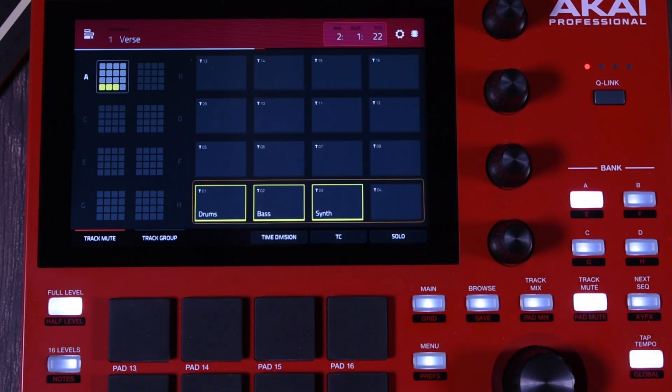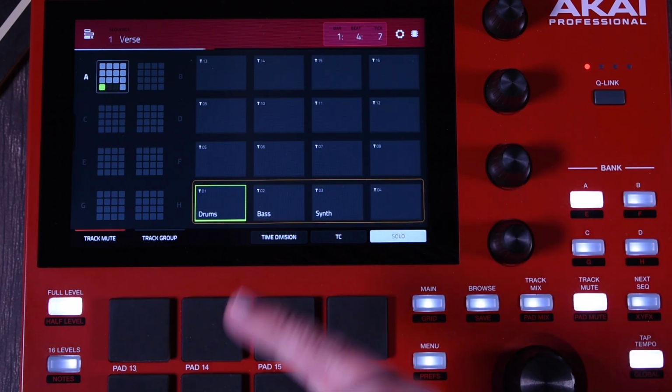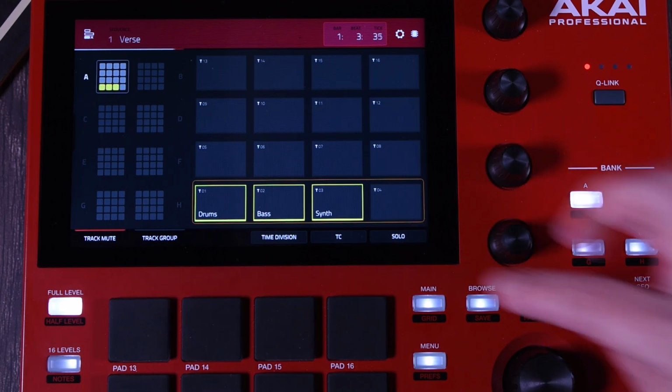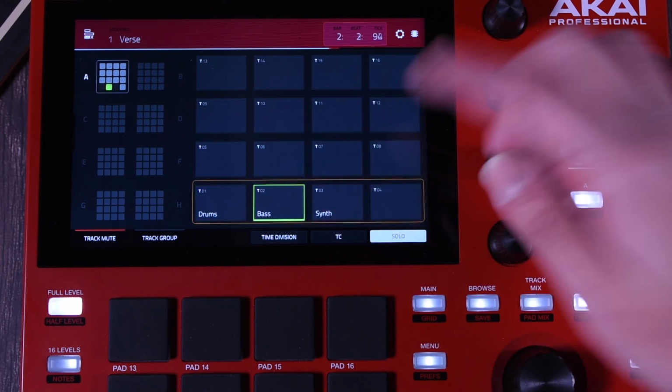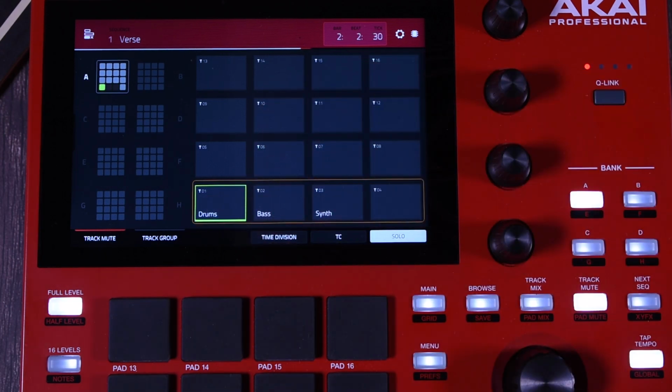Now you can also, if I play it back, go into solo. And depending on what you have selected, it's gonna solo it. If you press it back, it's gonna get out of the solo, and so on. So if I go to bass, I'm just gonna get the bass, and I'm just gonna get the synth, and so on.